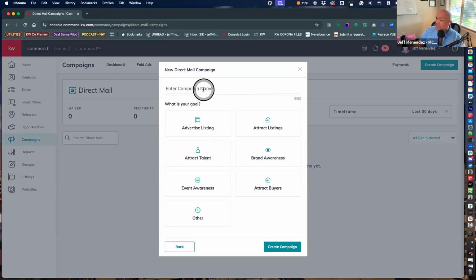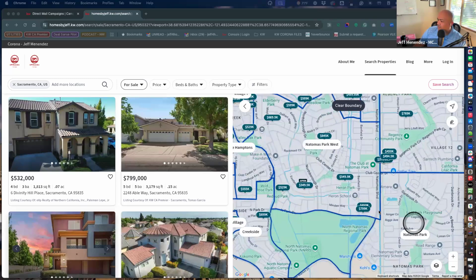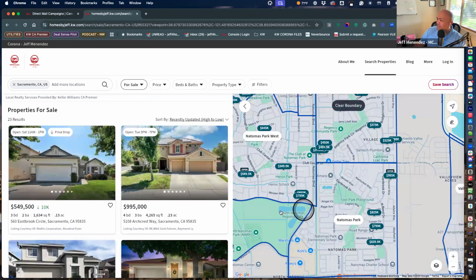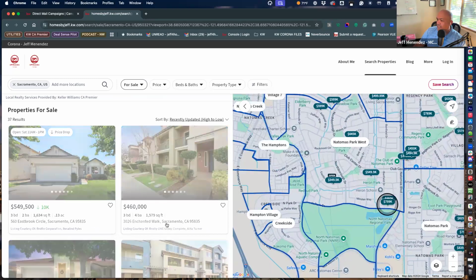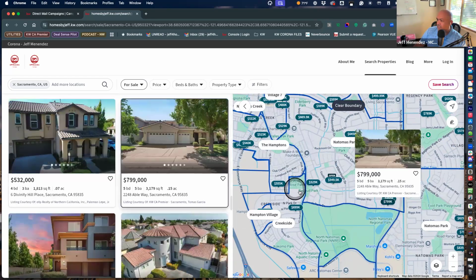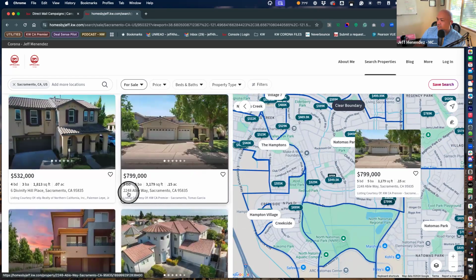And again, if we're doing this for a property, give me a second. I'm going to see if I can find a property we can use as a guinea pig. So the property that we're going to go with as far as circle prospecting is this property here by Tomas. Where'd it go? There it is, 2248 Able Way in Sacramento. So we're going to go with that one.